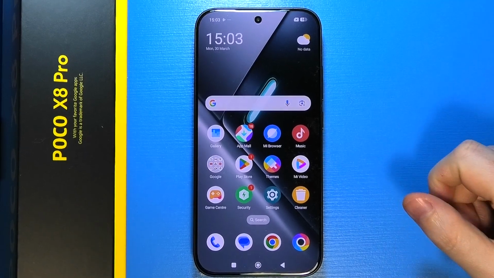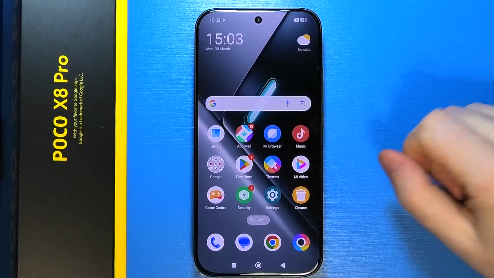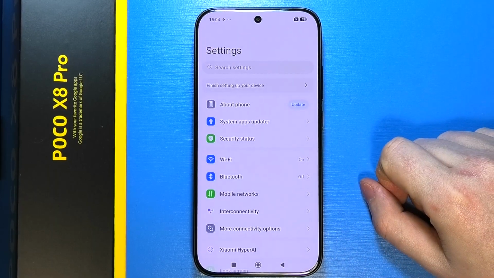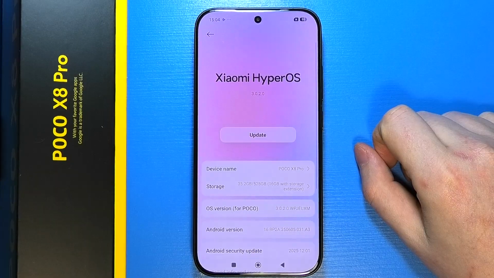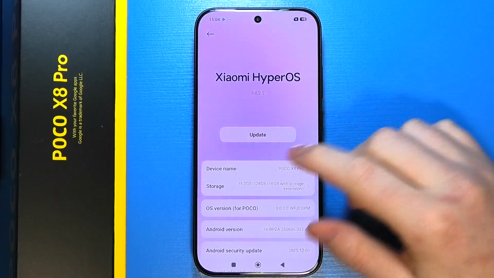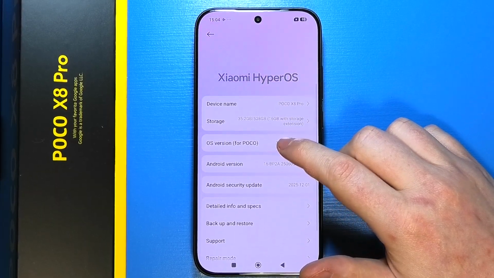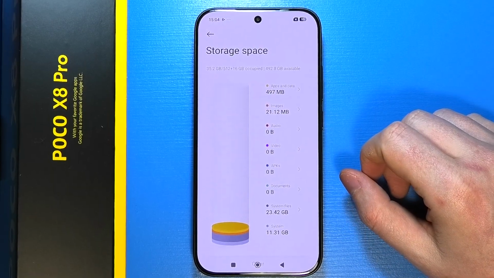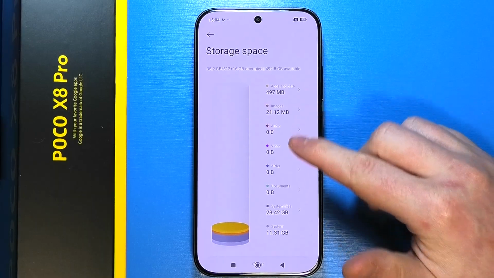To free up space on the POCO X8 Pro, first of all, you will need to open settings on your device. Next step is to navigate into About Phone information, and after that we can go down until we find the options for storage.